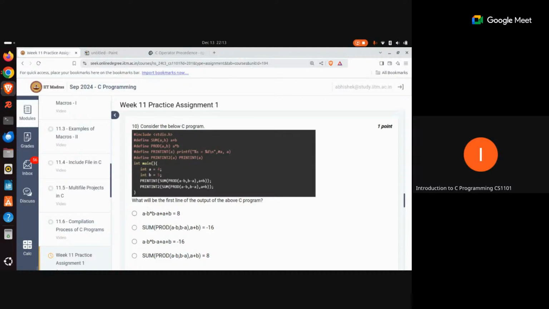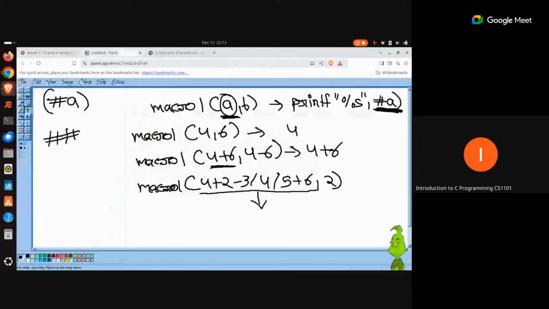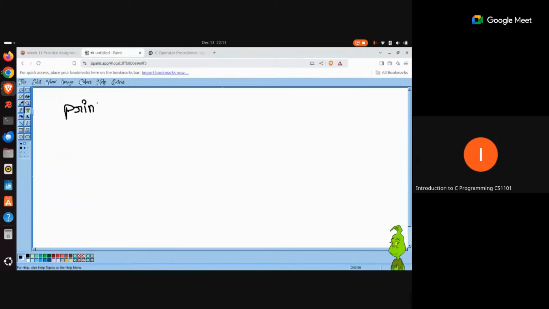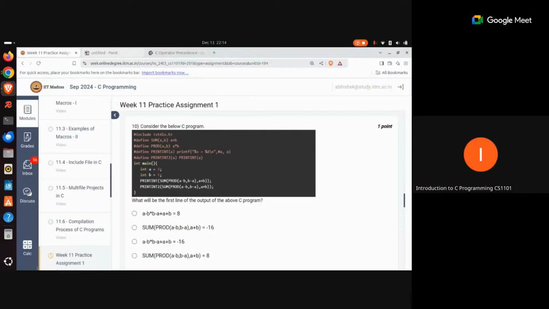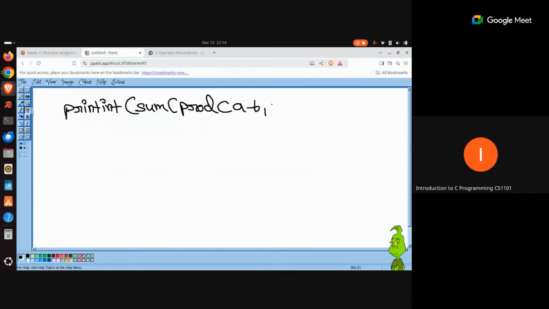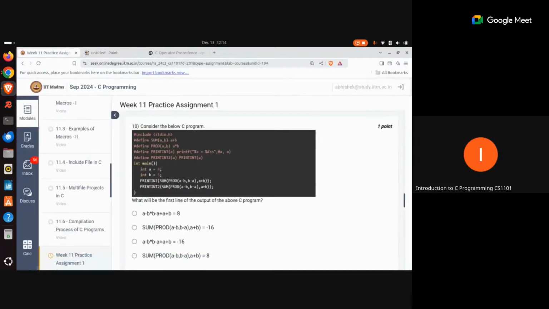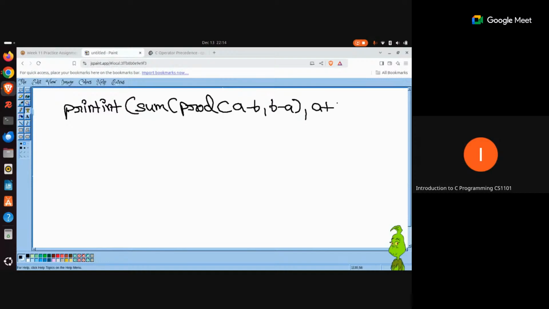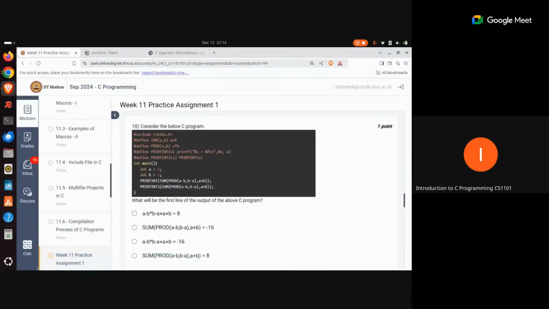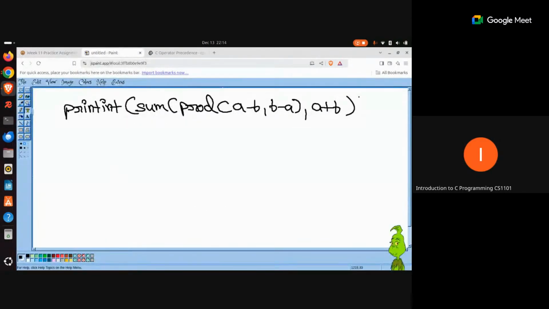Now coming on to this, what will be the first line of output of the above C program? So the first line of output says printed sum prod. It says A minus B, B minus A, A minus B, B minus A, and A plus B. This is the closing of sum, and this is the closing of printed.